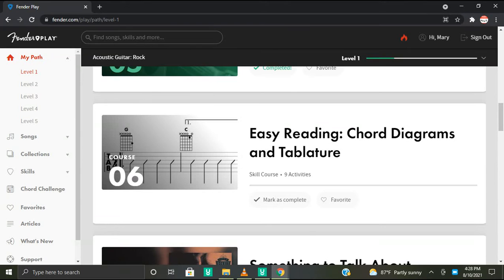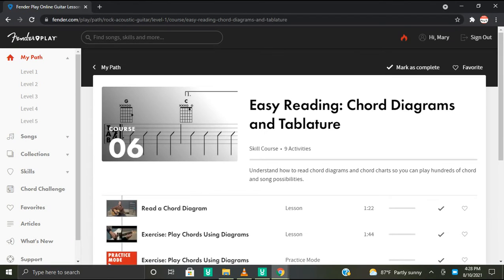All right, continuing on. So, understanding how to read chord diagrams and chord charts so you can play hundreds of chord and song possibilities.